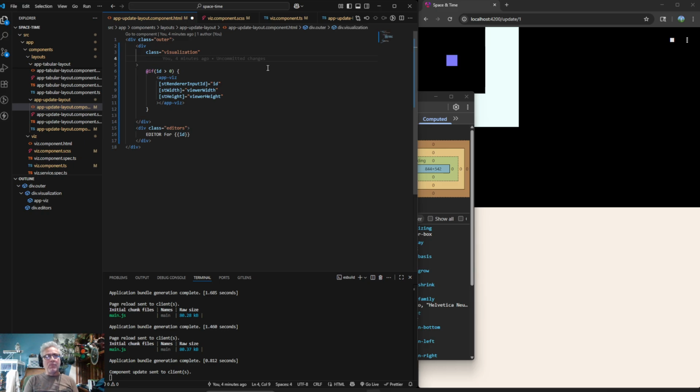But I'm 99% sure no matter what I do, I'm going to want to make a template reference variable here, and editor, no, view. So that's the viewer. I believe that's how we set up a template reference variable.